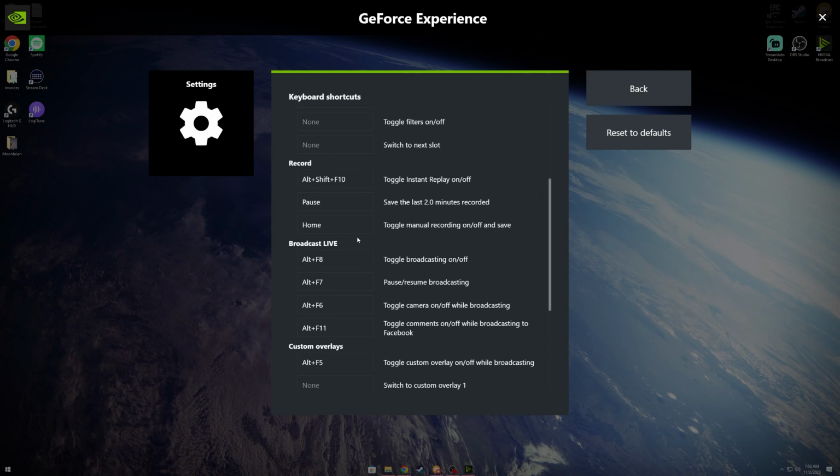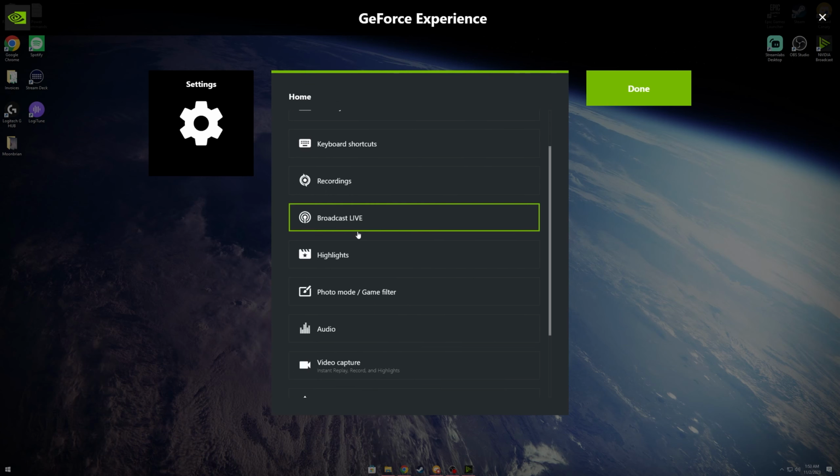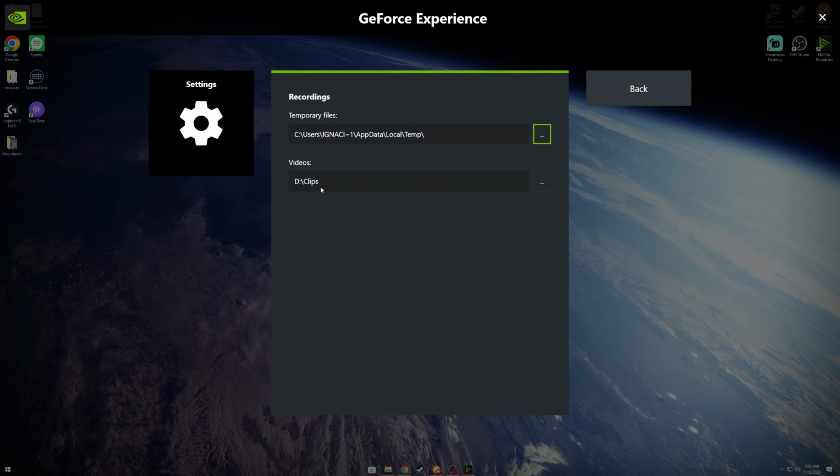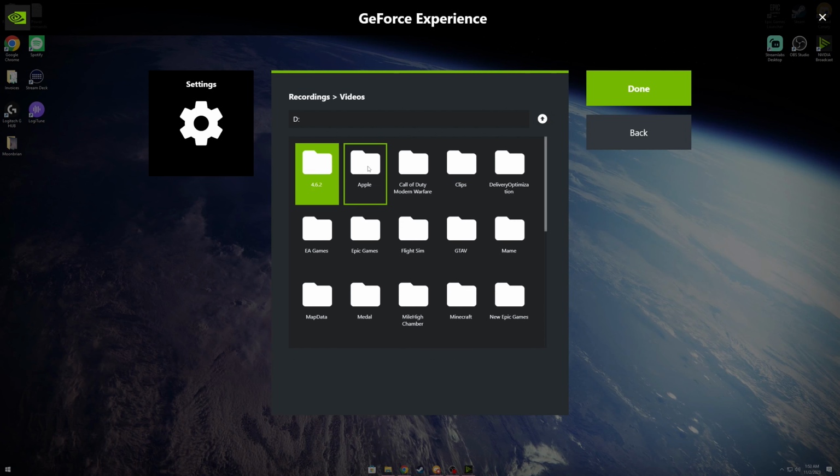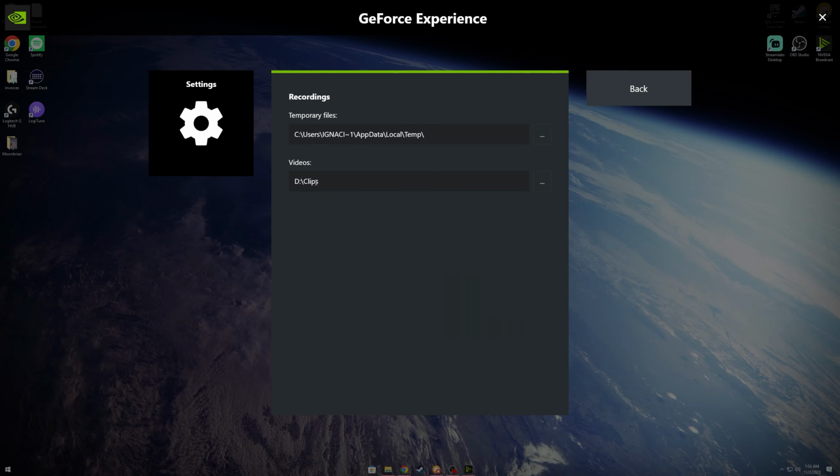So then once you have those set, you just want to go back and go to recordings, and you want to make a folder anywhere you'd like in your PC, and then you just want to save it to there. So it does get tricky, so I'll show you really quick how to do it. So you want to click on this little arrow, and then you want to click on any drive. And then I have it set to clips. And then if you want to just go into this subfolder, just click done. And then it'll be clips.